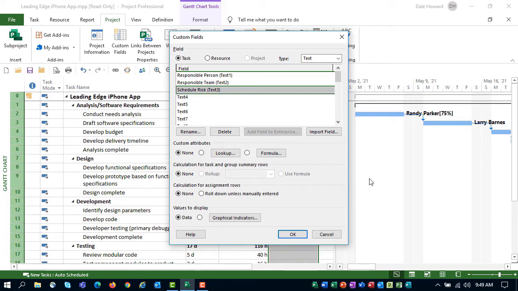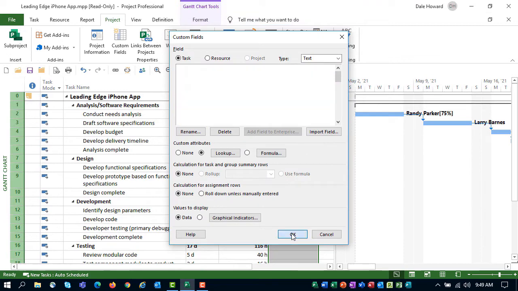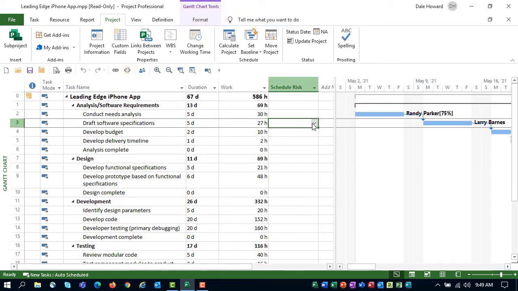Now, while I'm here, it would be very easy to convert this to a lookup table field. So if I click lookup and just type a couple values here, I can type high, medium, and low. Click close, click OK. What I've just done is rapidly created a new custom text field with a lookup table.